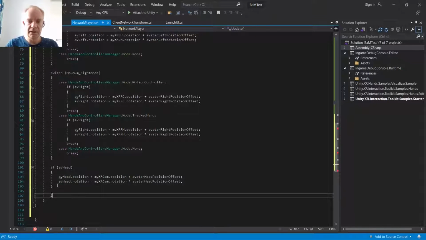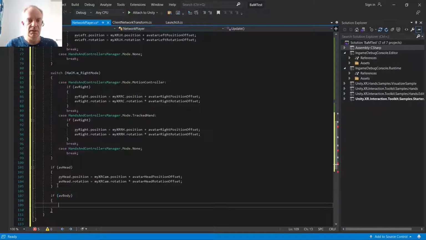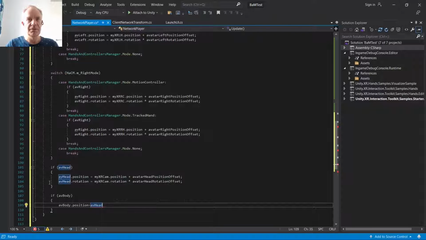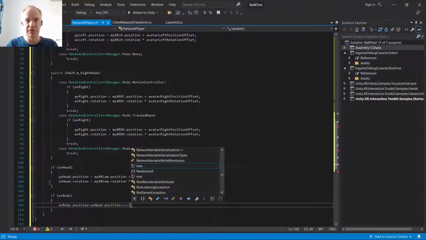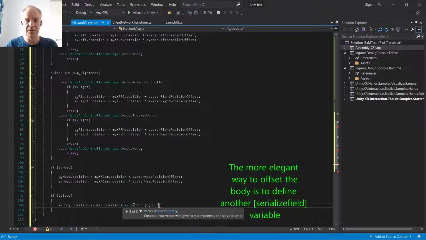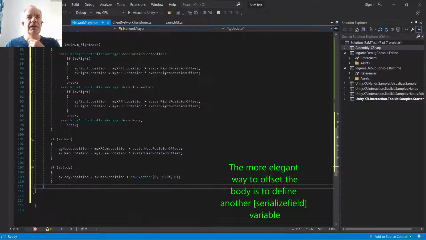There's also a body, so if AV body, then what we need to do is set the AV body dot position, and we don't change the rotation yet. We can change that later. It's not really crucial. We want to just follow the head position because it needs to go in the same place. We want to add an offset. For now, I'll just do it this way: new vector 3, 0, minus 0.5 and 0. Okay, so that is it.